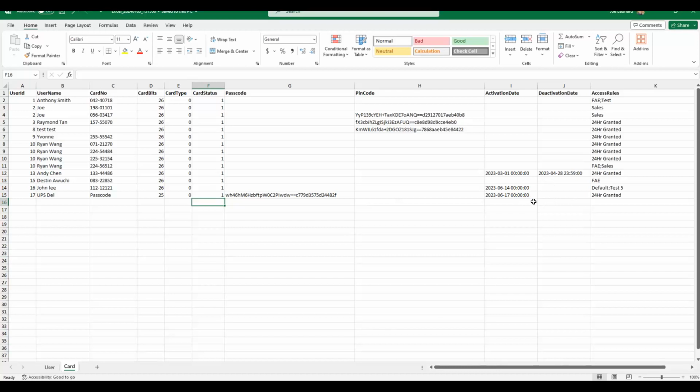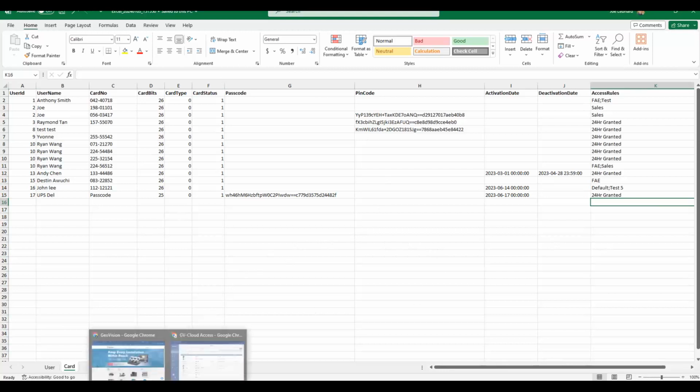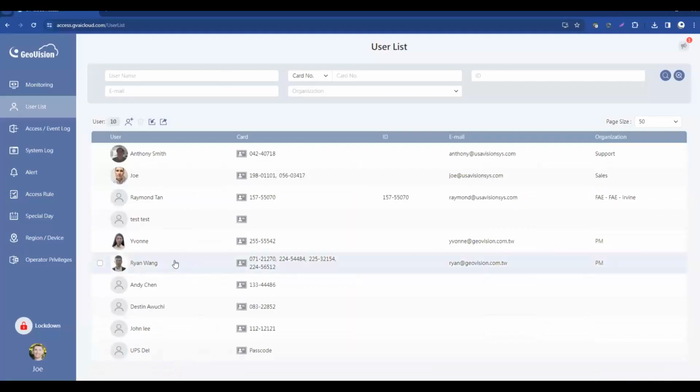I wouldn't really recommend doing it when you're here in the Excel file. That can be done when you're actually in the web page. But the last thing that you do need to edit is the access rules field right here. And this is something that you will need to have set up in the GV Cloud webpage prior to creating this document. So access rules are your schedules.